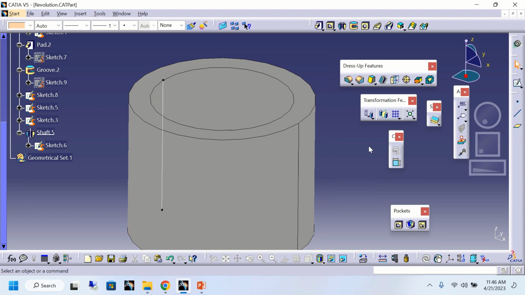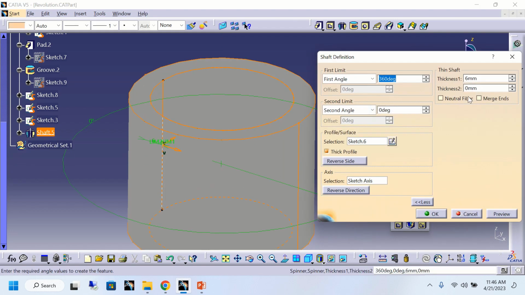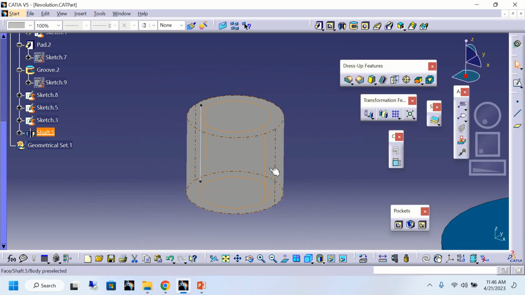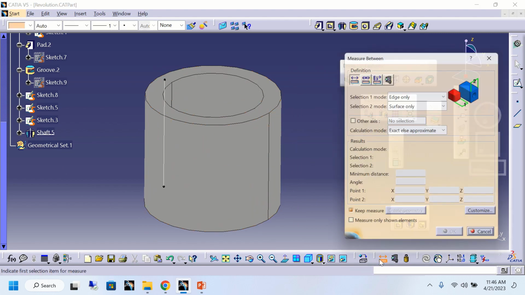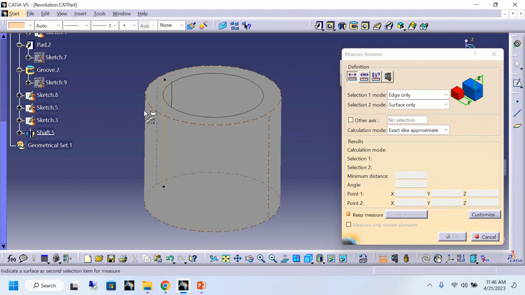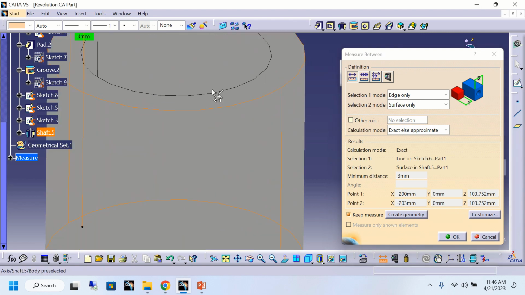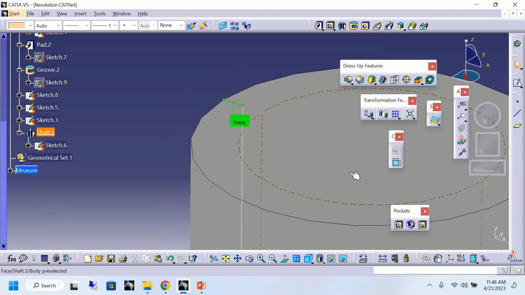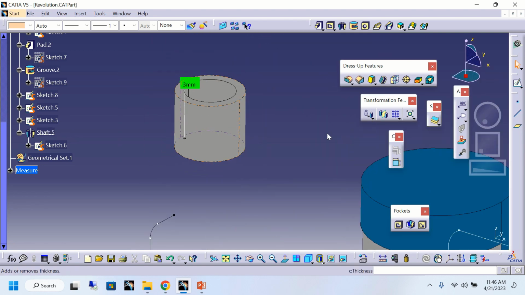Okay, but now I will change this to neutral fiber. Now you will clearly understand the difference of thickness with neutral fiber. Preview. Okay, so now if you calculate from the measure, edge and the surface, it is 3 mm, and from this edge you can see it is 3 mm, meaning on both sides it has added 3 mm. So hope you got this neutral fiber.